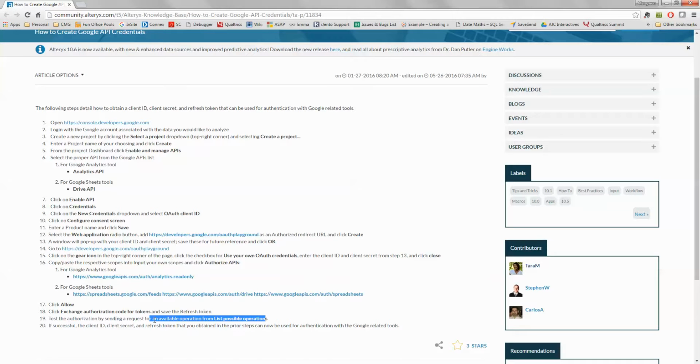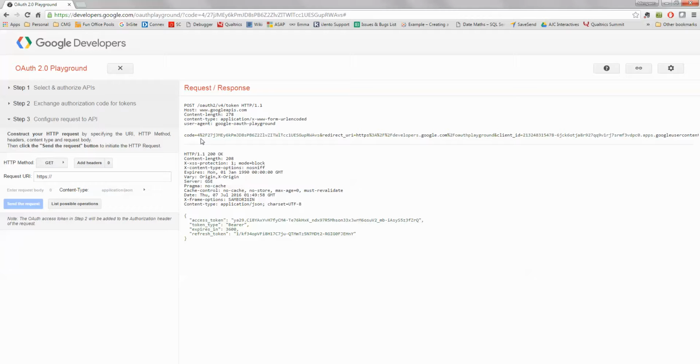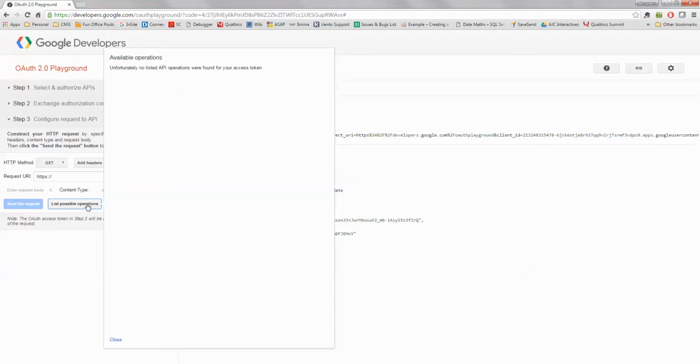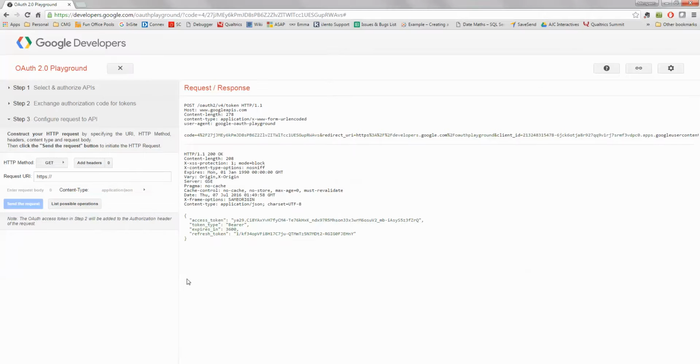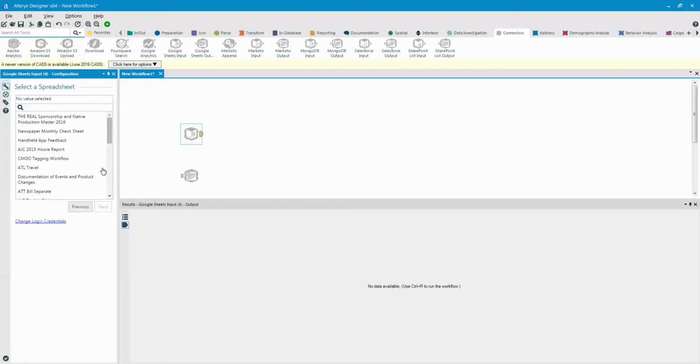Test the authorization by sending a request. Okay, so I think now we got everything. I think we only need a refresh token, which is right here. Copy and paste. I don't know what the access token does, but let's just try this. Okay, now I'm connected to my Google Sheets.